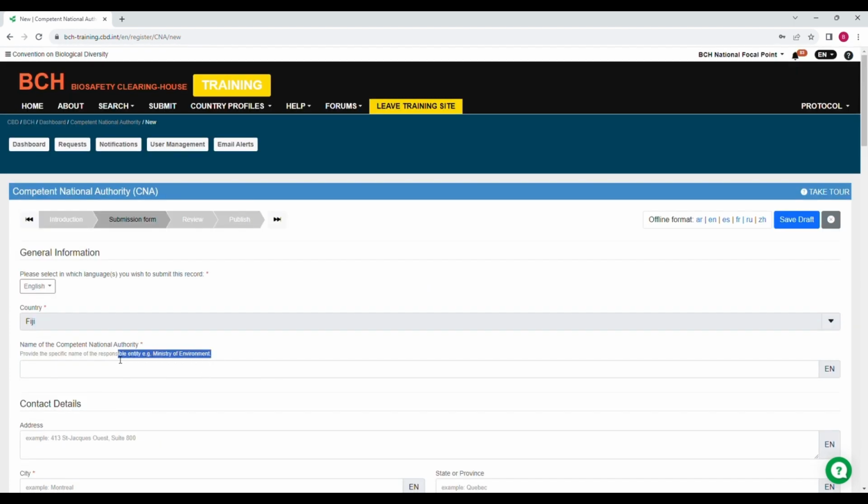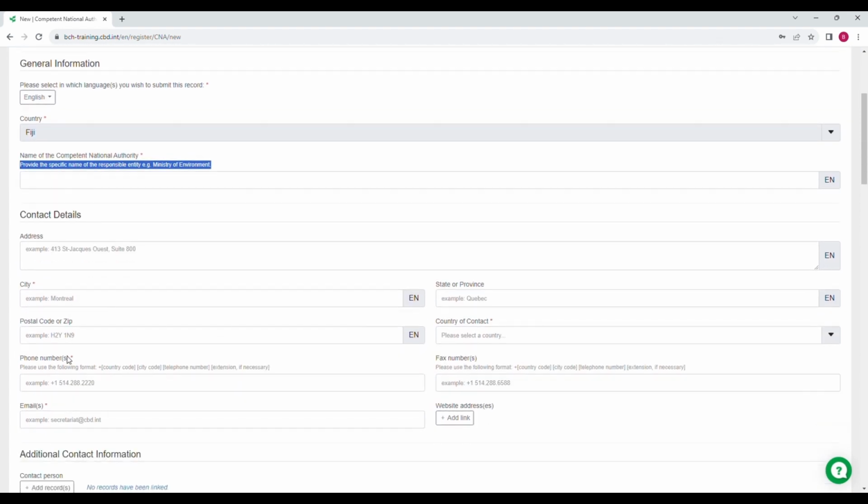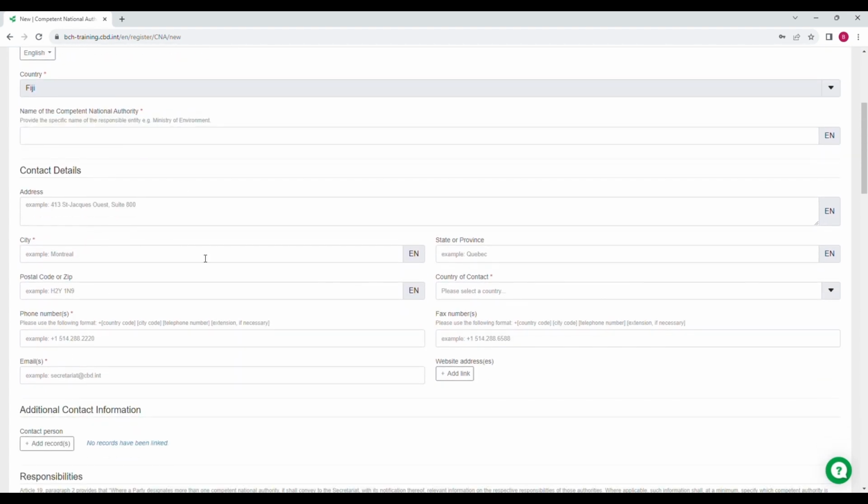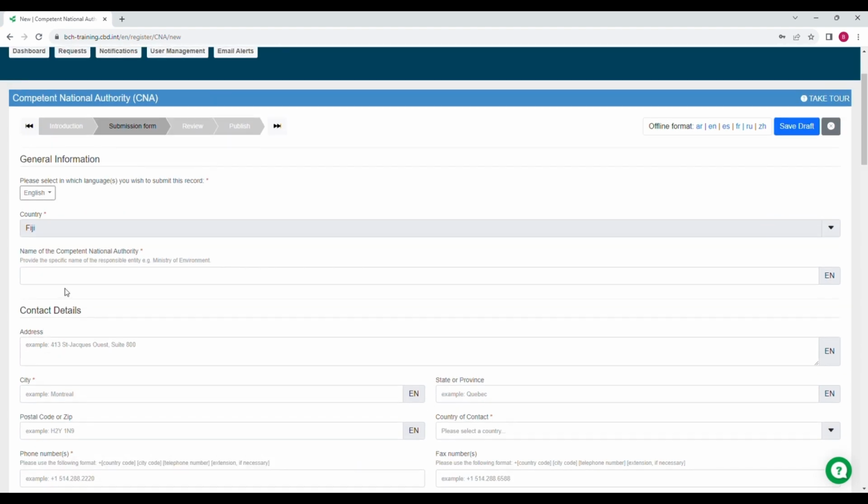Below some of the fields, you will see text that provides you with some helpful information and instructions on what to enter in the respective field. Let's complete the fields.